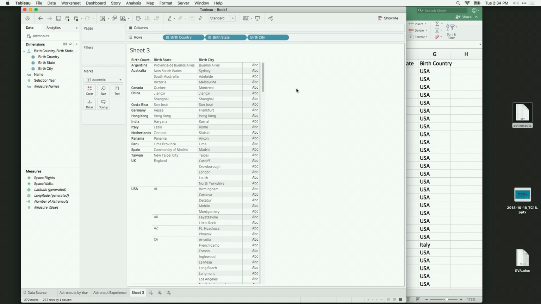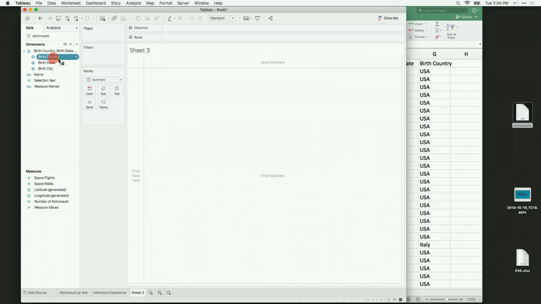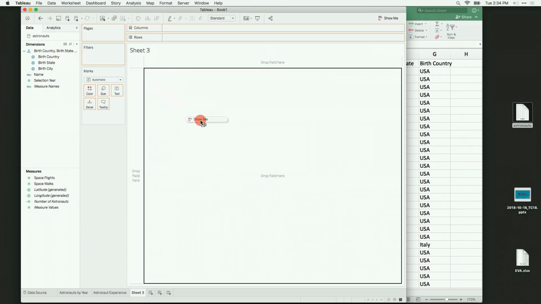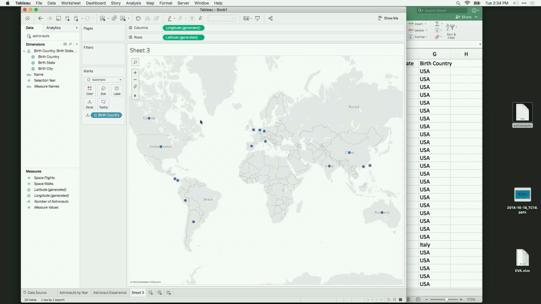But you know, this isn't the best way to look at this data. We want to see it on a map, right? Intuitively, I don't want to see it as a list. So I'll clear the worksheet with the Clear Worksheet button and just drag country onto the map, or not onto the map, onto the view, and it'll make a map. Great. Now I can see where all of the people are from.